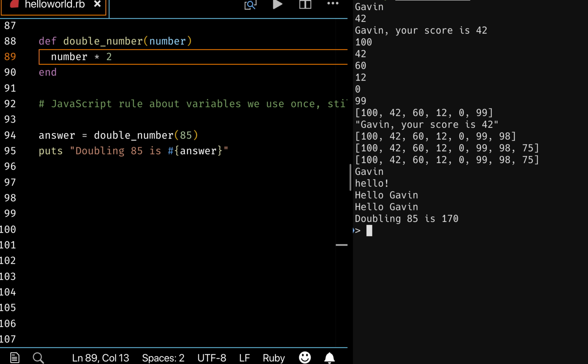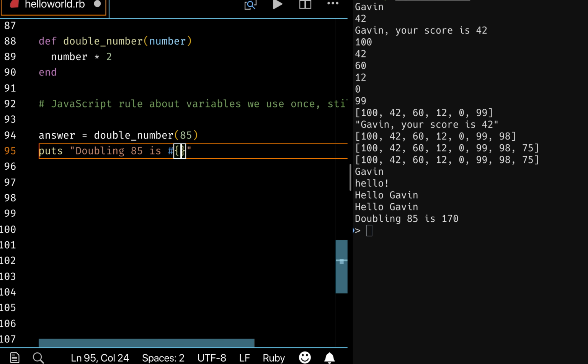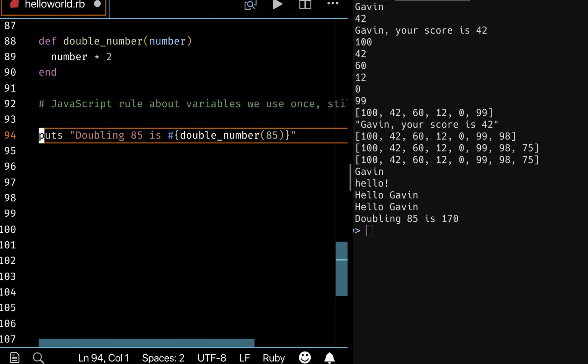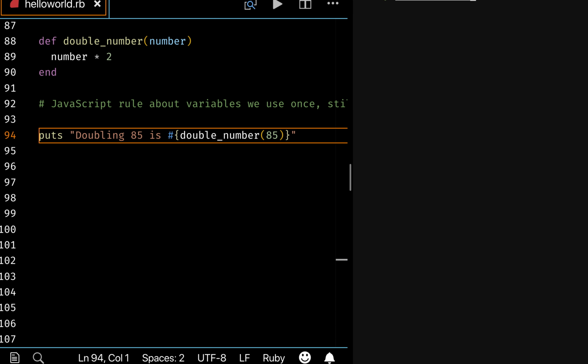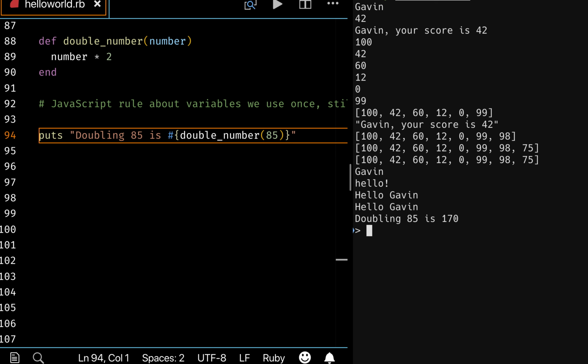Okay. Let's put our double number back to the way it was supposed to be. So if you look here, right, we put our answer into a variable called answer, and then we use that variable here. Well, just like in JavaScript, I can write whatever Ruby code I like inside of the braces here and call double number 85 inside of that interpolation. So any Ruby statement I could run on its own can be put inside of these braces.